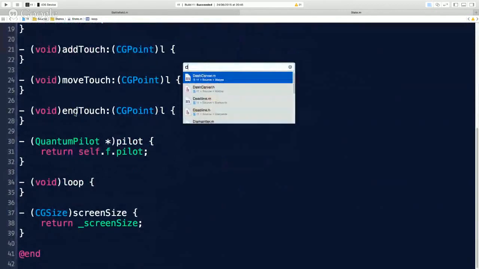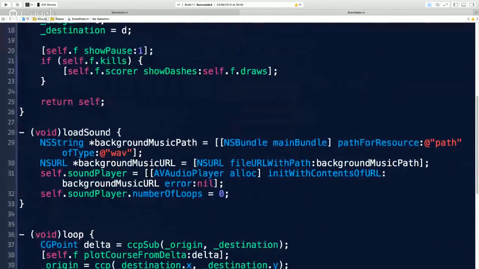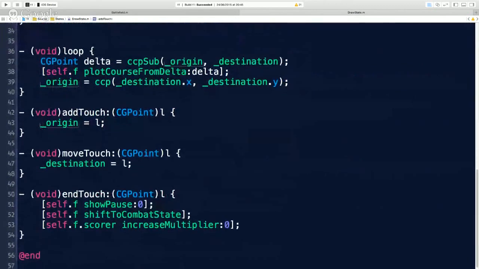And so if we look at the draw state, this records your origin, and when you move touch, it moves your destination. So you touch down, that's the origin, and now you're moving a destination. And then as it loops, it gets a delta, subtracts your origin from the destination, and tells the battlefield, which is self.f.